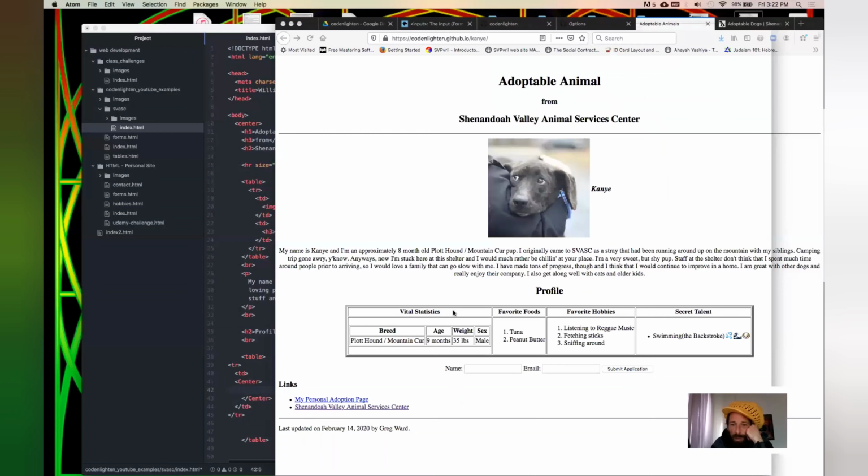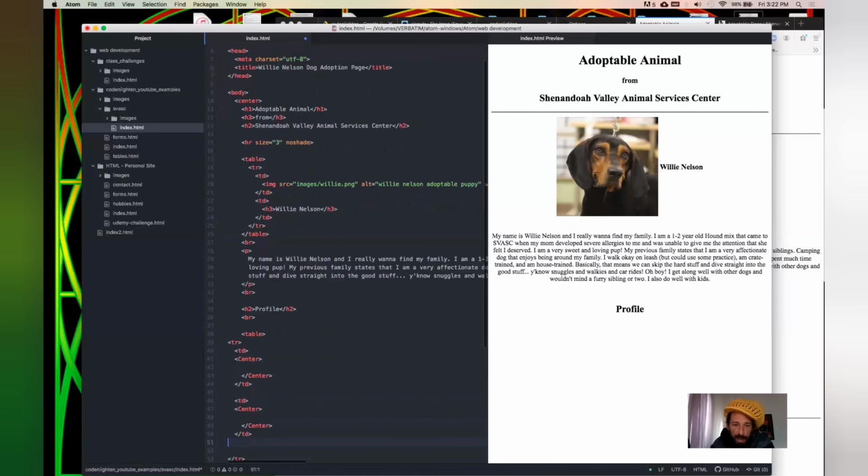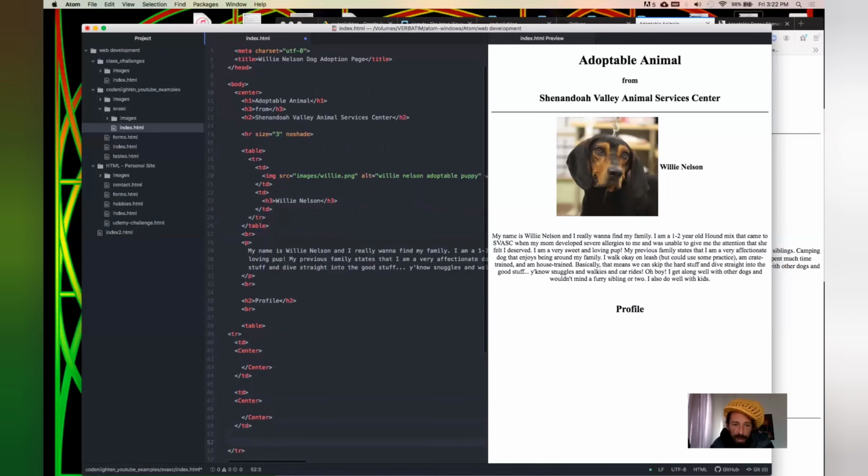So how many we got? We got 1, 2, 3, 4. All right. So let's go ahead and copy this 4 times, shall we? All right. So that's the first one. Here's the second one. Here's the third one.